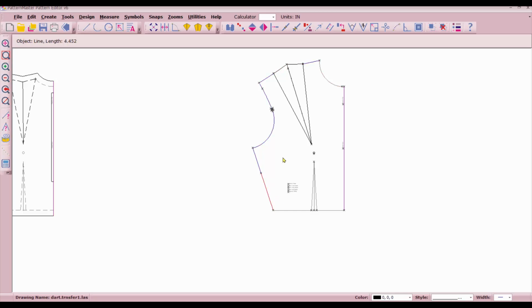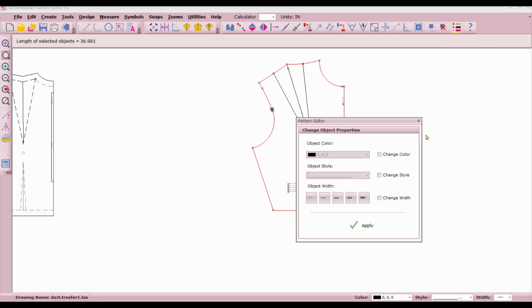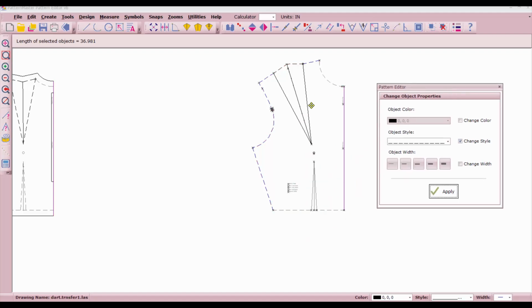I'm going to get rid of that and intersect the upper one down there. So now that'll be easier. Change, style, dash stitching line, apply. I also like to go ahead and select the outer dart legs that get sewn. All right.